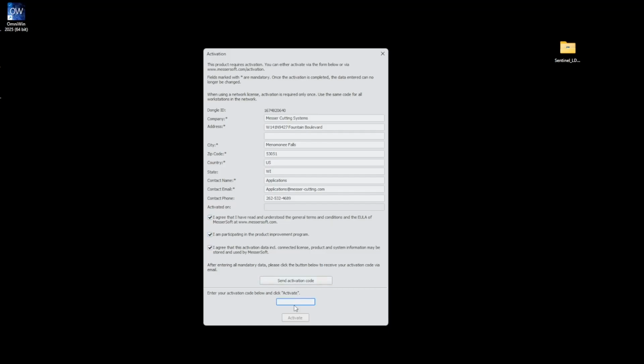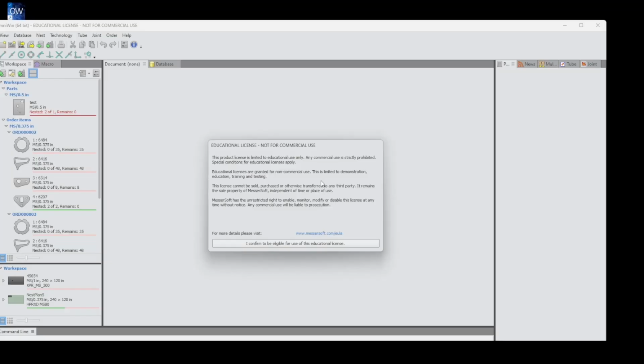You will be emailed a 4-letter activation code that can be entered here. Once that is done, you can hit Activate. OmniWin is now ready to use.